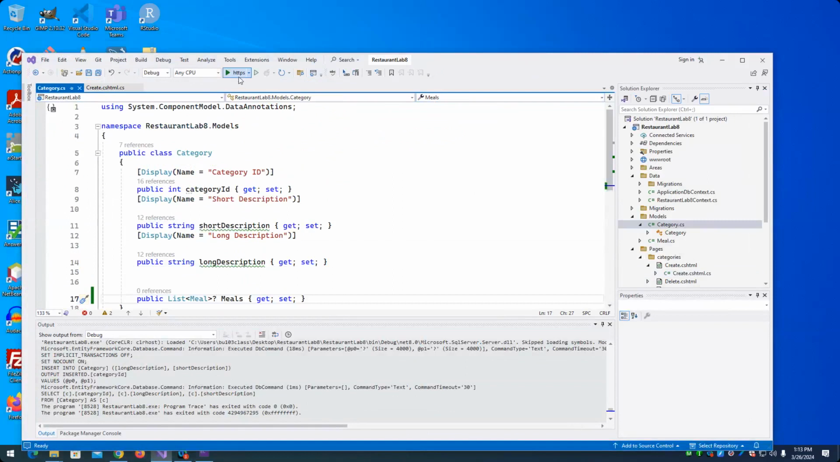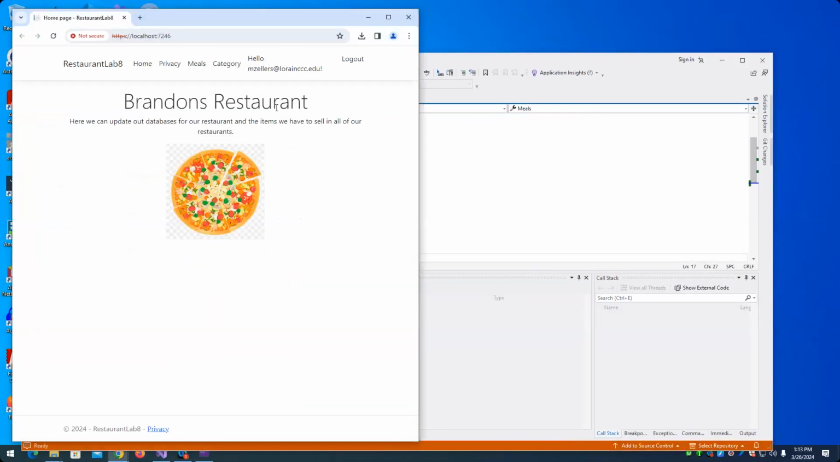Okay, now let's try to enter a meal. Now that we have a category, we can enter a meal, right? Because a meal requires there to be a category. We couldn't even enter in a meal until we had a valid category. So let's go and try to enter a meal.